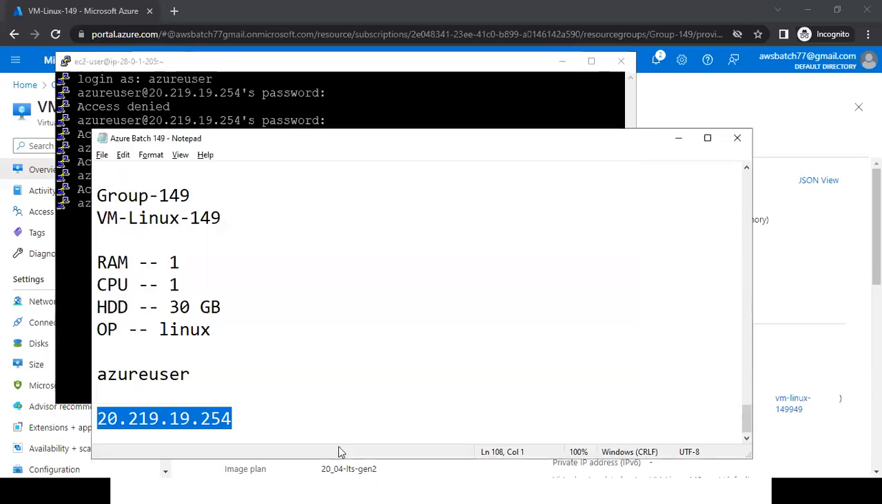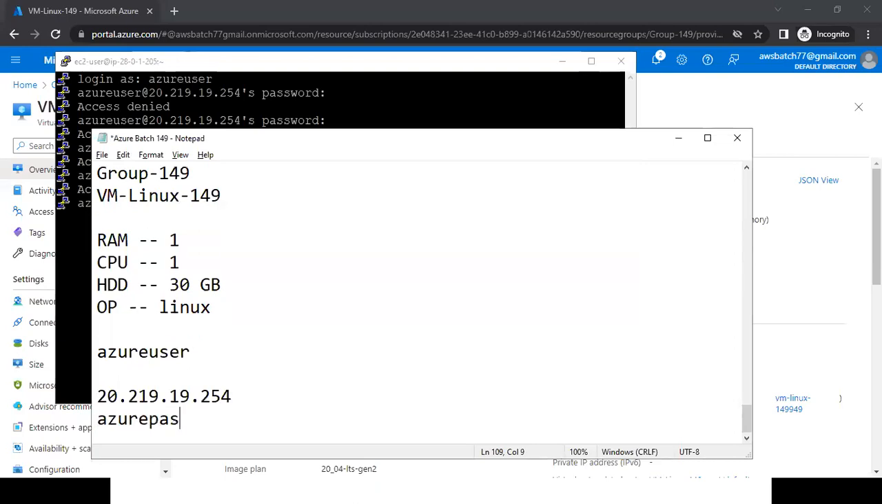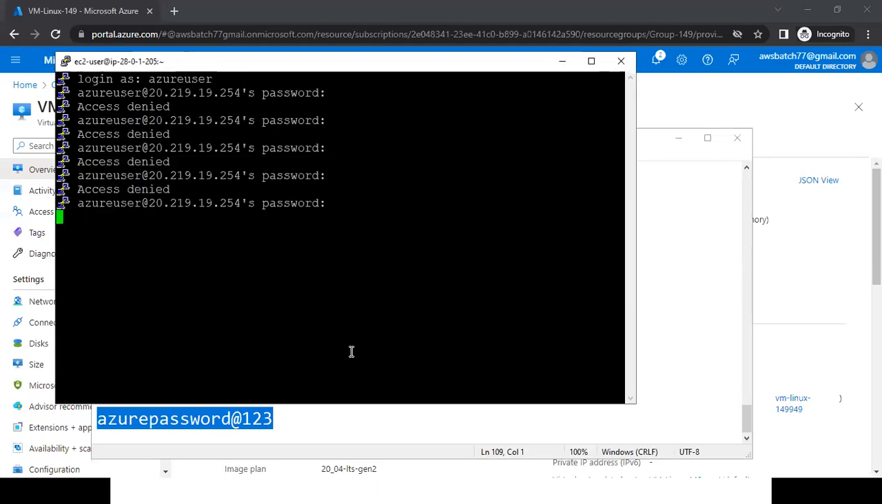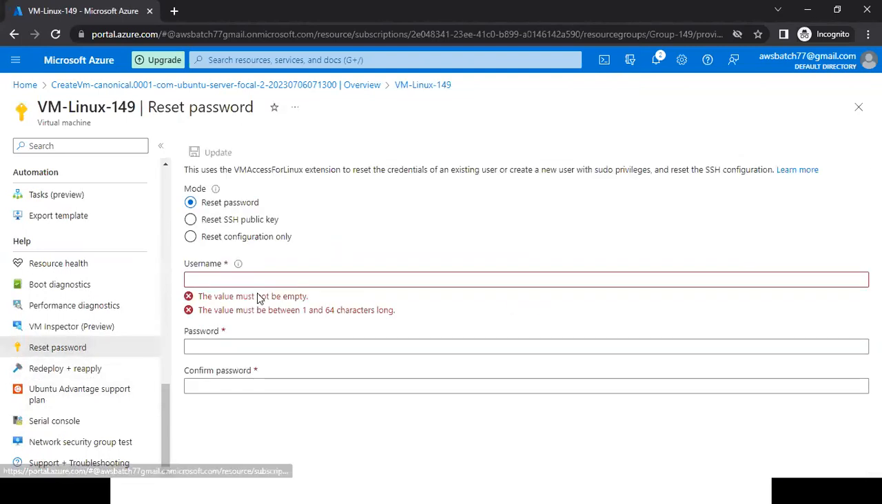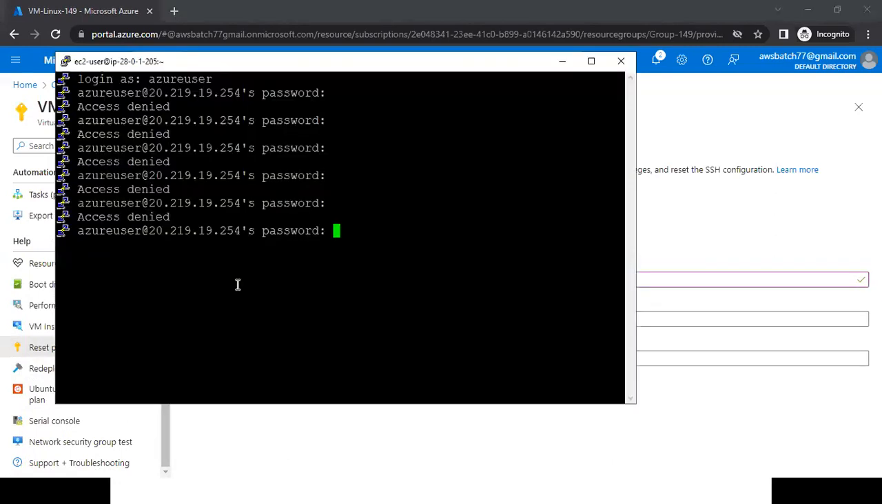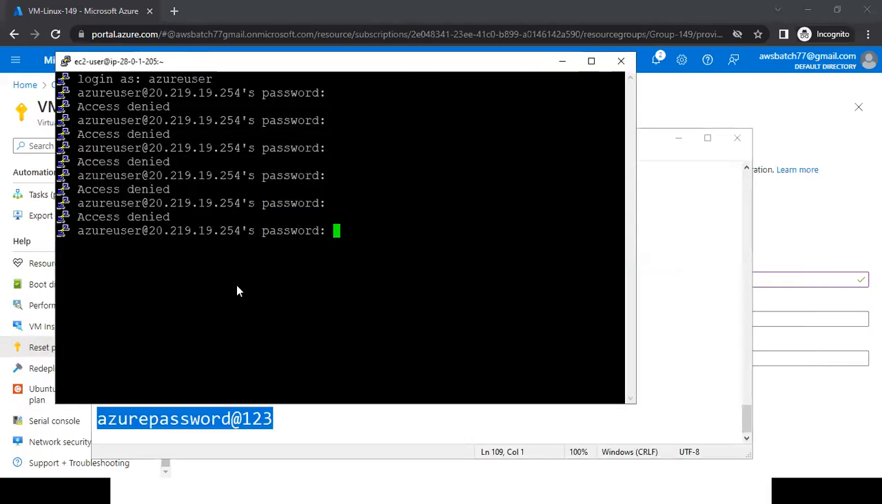Something like that. Let me type the password. It's giving me incorrect. Okay, no issues. If it's giving incorrect, we have an option of reset password also. Let me reset the password. Here we have a reset password option. Enter my username. And now I'm giving my new password here.